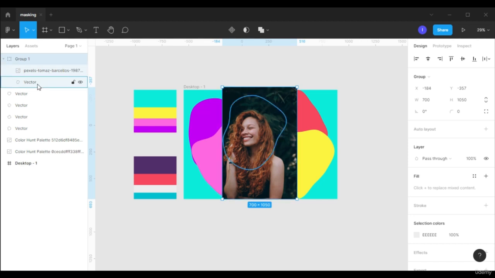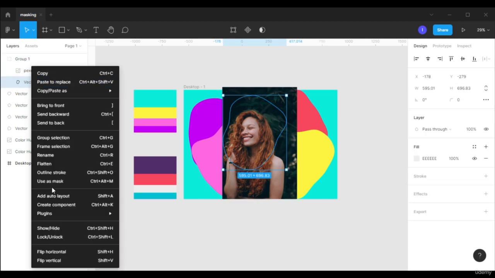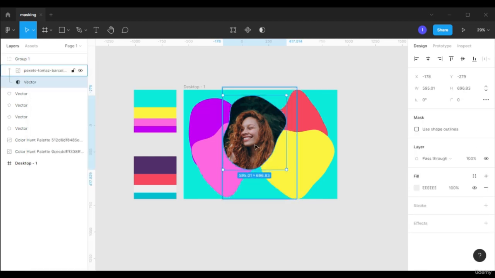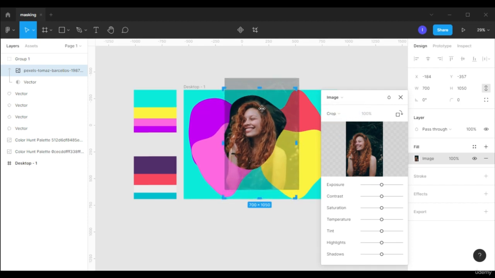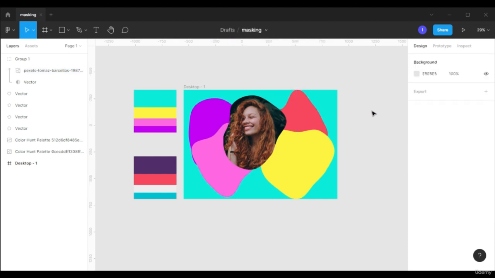So select the blob, right click on it, click on use as a mask, and you can see the image is inside that blob. If you want, you can also adjust this. Let's choose crop and move this image a little bit upwards like this. So this is how you can use a mask.